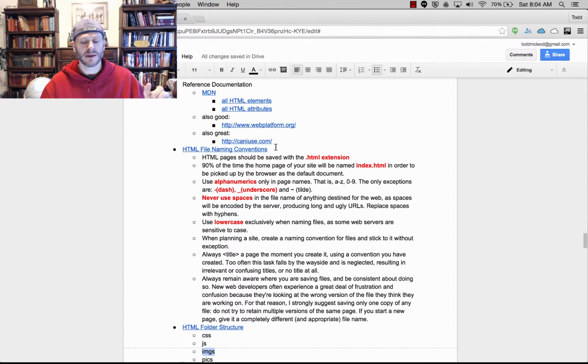And then file naming conventions: no spaces, use underscores and dashes if you need to separate things, and keep it all lowercase. And then the folder structure, you have a resource for comparing how different developers structure their folders, and you saw how I did it too.